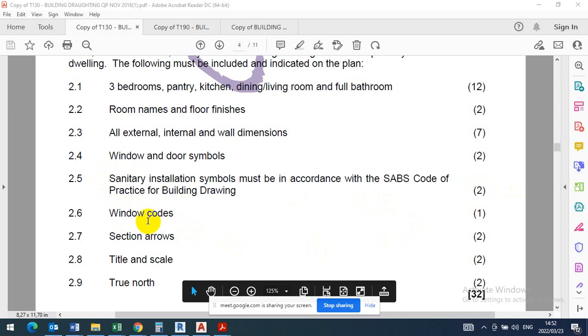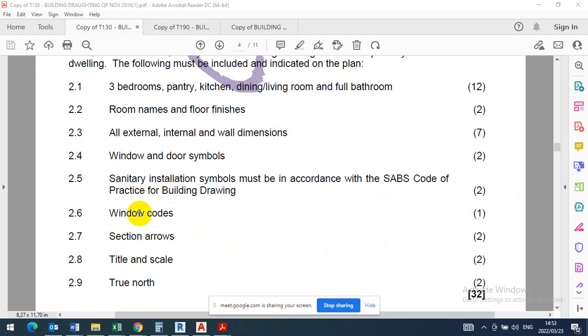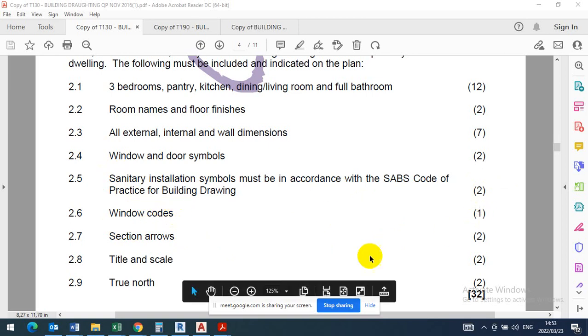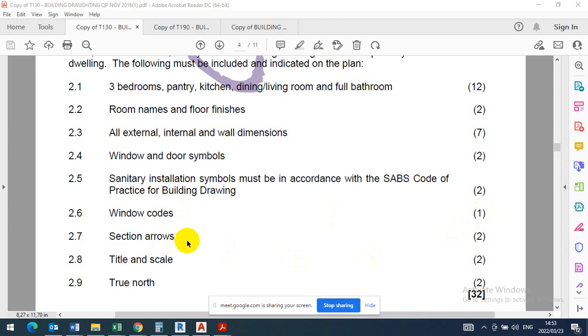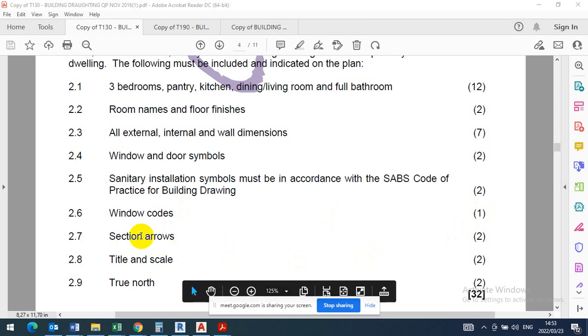Then the window codes are also important. Any time you start answering a floor plan, you're going to be given the window codes in the specific question paper. You see which codes they want you to use here. That is for 1 mark. Section arrows. On a floor plan, you need to show where the cutting line is passing. Before we come to answer the section question in the next example, you must already know where you are cutting across your floor plan. We show a section line or a cutting plane line.